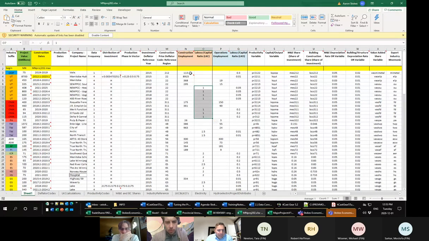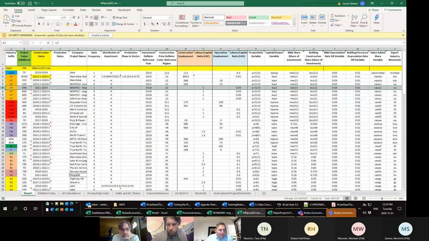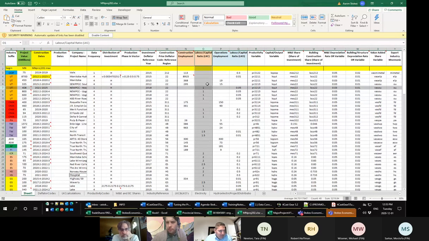So with a labor capital ratio of 1, with an investment of $408 million, you said 400 jobs, so it's 1 job per $1 million. Is that the right coefficient? That's right, yes.